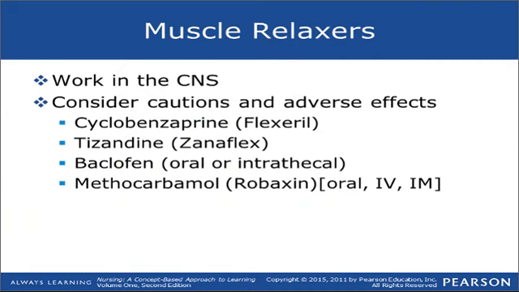And just briefly on your muscle relaxers, these are the ones I want you to focus on: your cyclobenzaprine, tizanidine, baclofen, methocarbamol. I will test you on your generic name. I might give generic and brand name, or I might just give generic name. I put the brand names on here to help you be familiar for functioning in the clinical setting.